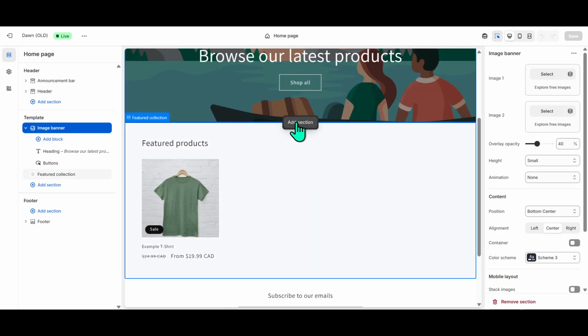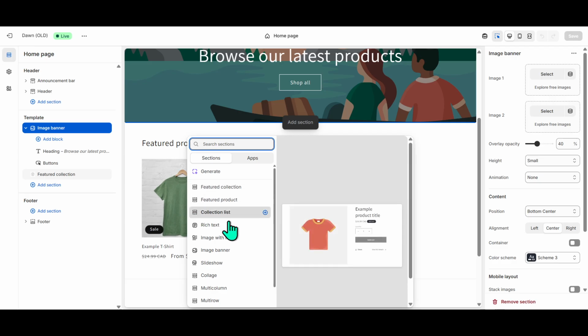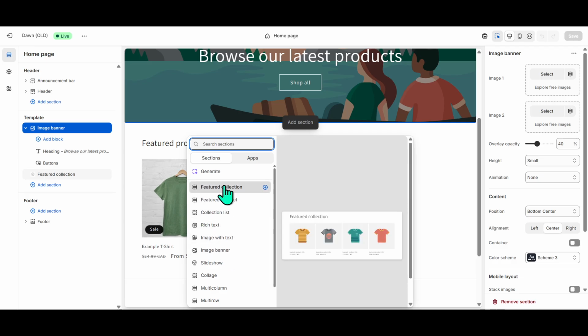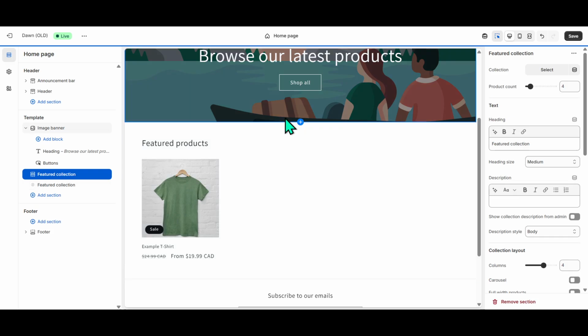Now, within the site editor, look for the section on your page where you want to add the collections. Once you've found the right spot, go ahead and click Add Section. This option is going to give you the flexibility to introduce new content blocks, and in this case, we're interested in those related to collections.